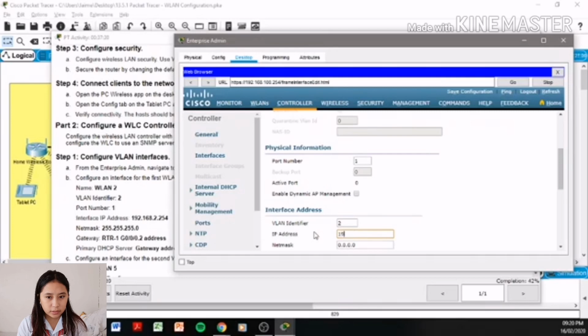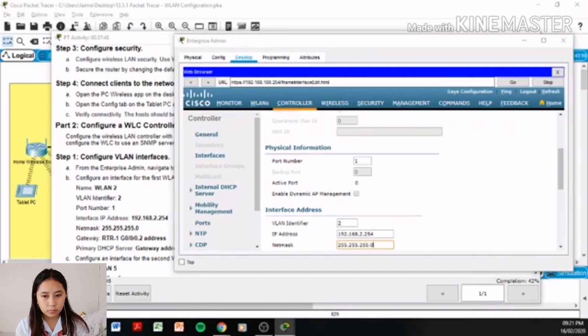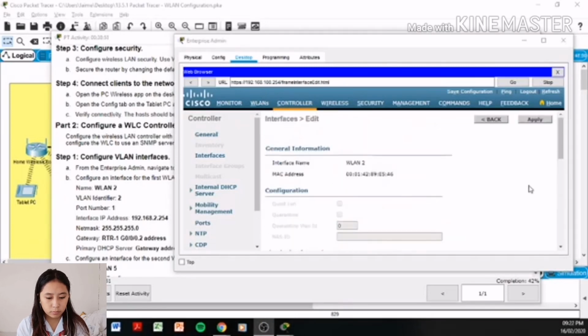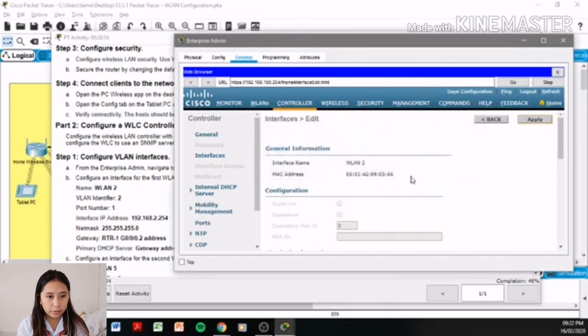The IP address 192.168.2.254. And then the gateway RTR-1. And then click apply, okay. And then we have already completed 46%. I'm going back.